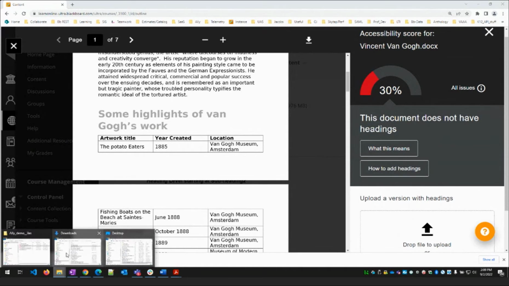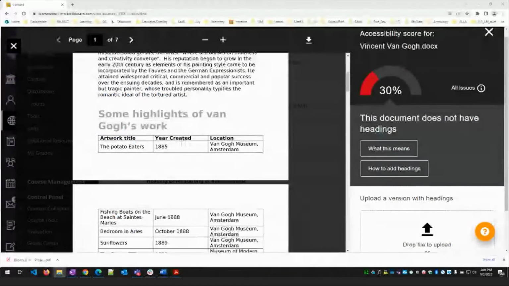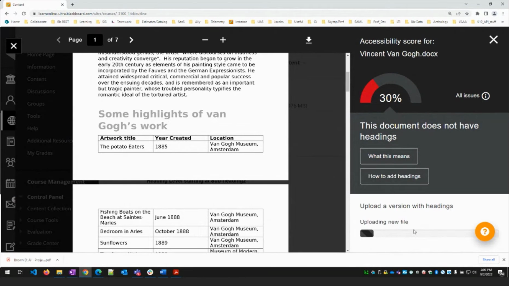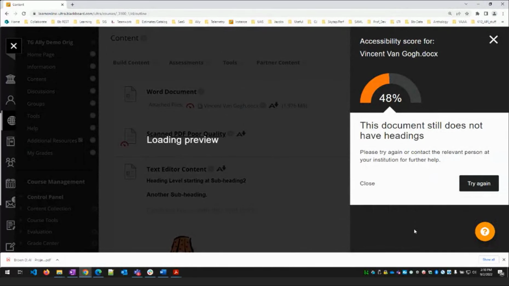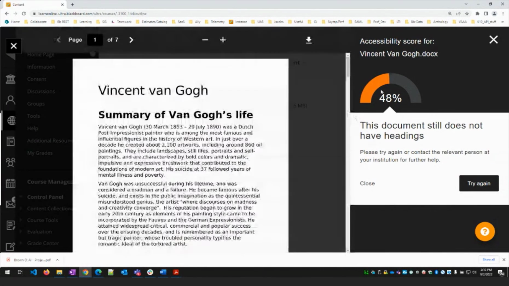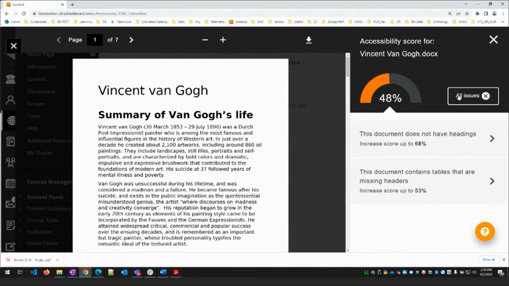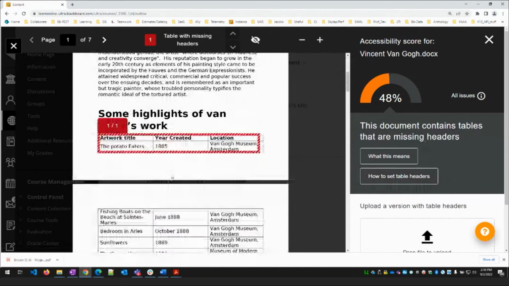So what I'm going to do is upload a version of the file where I've fixed, I think, the images to have image descriptions and resolved the color contrast issue. Within a couple seconds, Ally reevaluated it and calculated a new score, increased to 48%, but I didn't resolve all the issues. If I do the try again, we're on the document doesn't have headings. If I go to all issues, we still have the table issue.